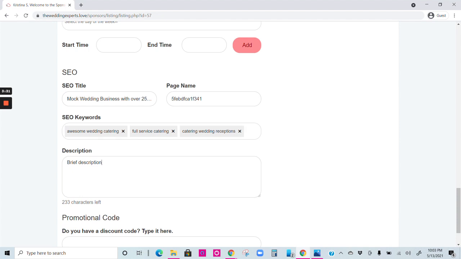Now, this description allows 233 characters. You should be very keyword specific in this description. And I'm going to go using catering as the business type here. And again, this is not exactly what I would use, but for demonstration purposes, I'm just showing you here.